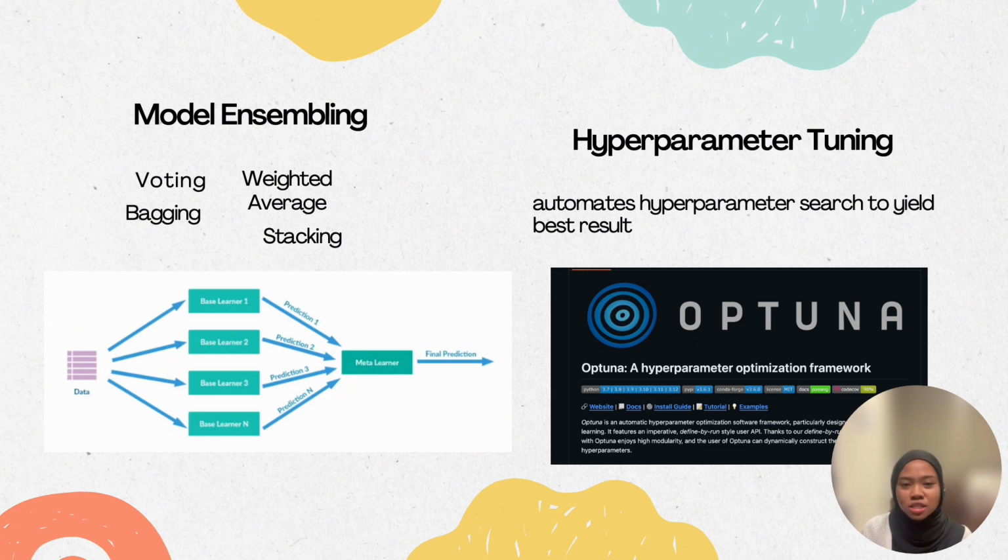And the second one is hyperparameter tuning. Hyperparameter tuning is basically a process where we find the optimal hyperparameters for the models, and by tuning these hyperparameters we could find configurations that create better model performance and generalization ability. There's a tool that is popularly used by Kaggle competitors, which is Optuna, which automates the process of hyperparameter tuning.